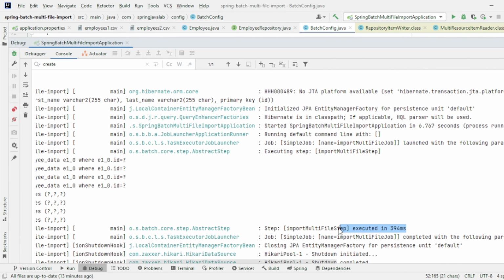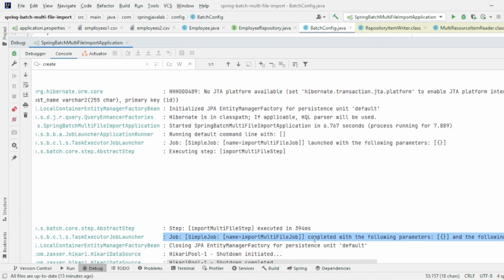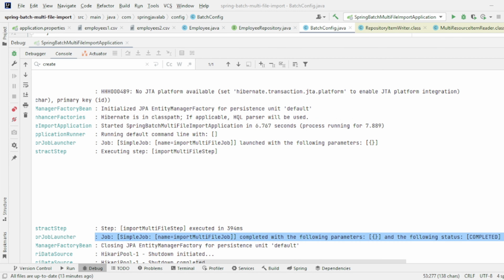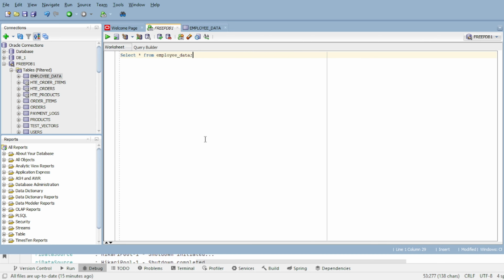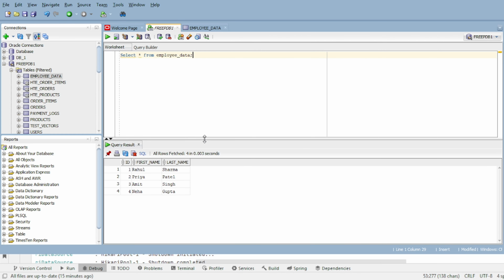But before we completely wrap up, let's actually verify this data where it matters most, in our database. I am going to open up my SQL client, and let's write a quick query, select star from employee_data. I'll run this, and there we have it. We can visually confirm that all 4 records, from both employees1.csv and employees2.csv, have been perfectly imported and are sitting safely in our Oracle database. The multi-resource item reader worked exactly as expected. And that is how easy it is to process multiple files from a local folder using Spring Batch.